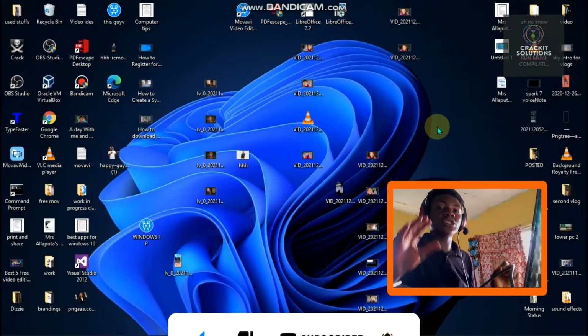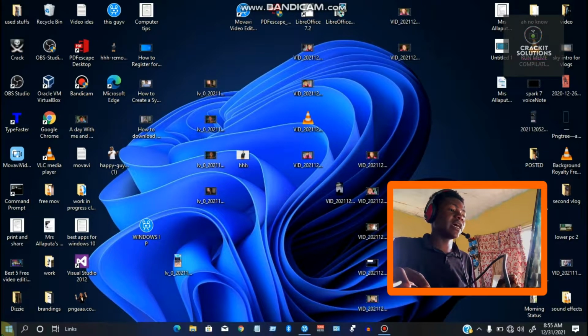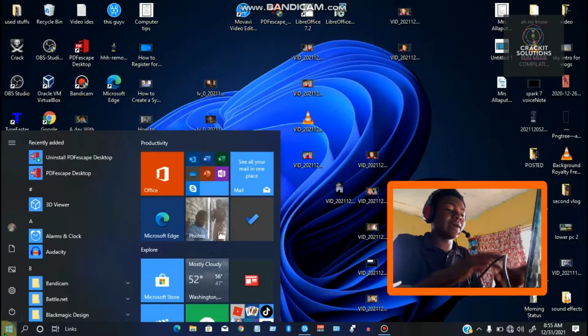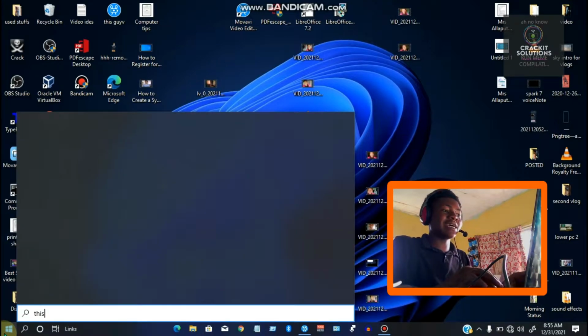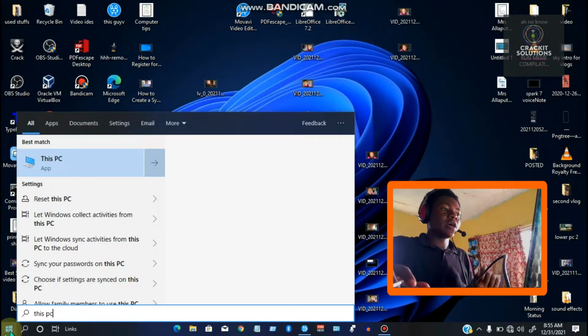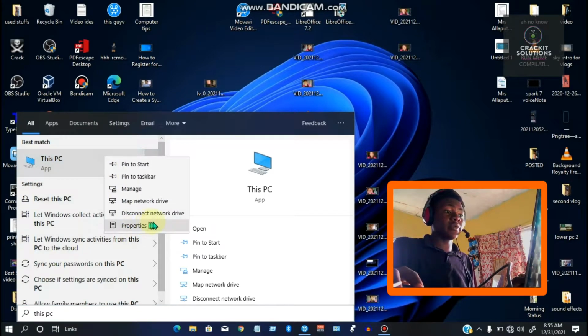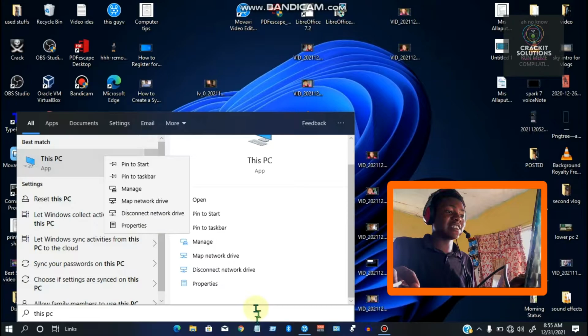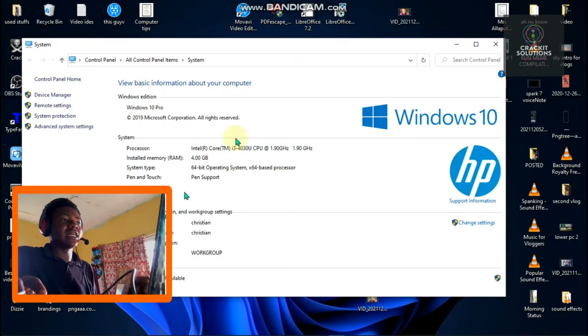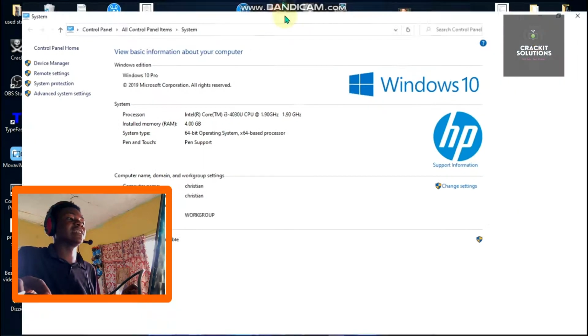Alright guys, first thing we need to do is go over to our Windows icon and click on it so that we can type in This PC. So go ahead and type in This PC, and you can either right click on it to get to the properties, or you can on the left hand side find the properties option there. So click on either of these two, and it should bring up a window that looks exactly like this one.